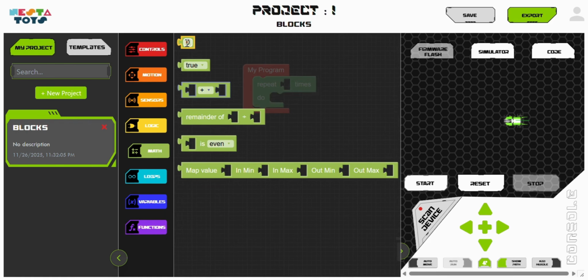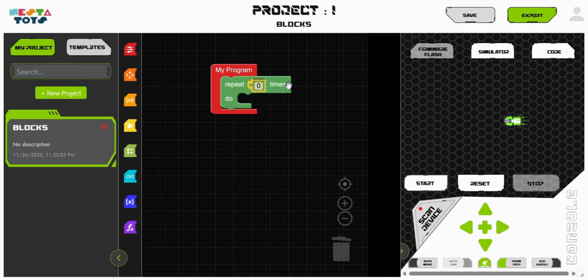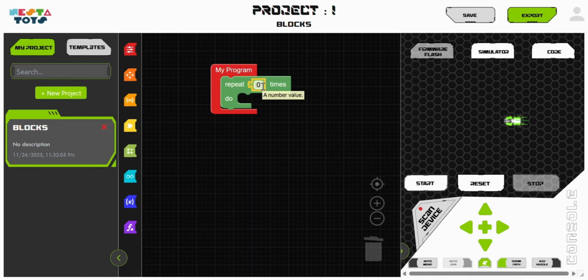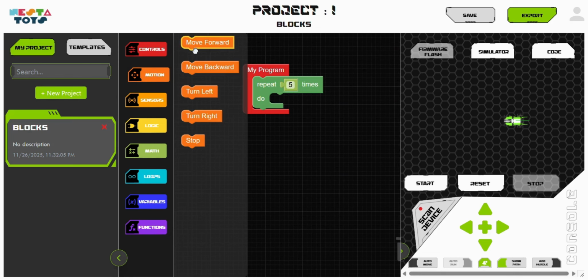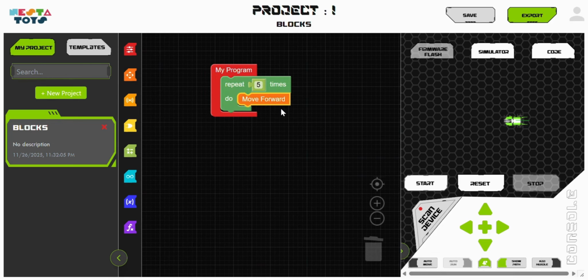For that, we will use the first block from math, and we will drag it into the middle. And for now, we will repeat it 5 times. So 5 is entered. Now our program is set to repeat 5 times and do what it should do. For that we need to go to movement and drag it here. So now our program is ready: my program, repeat 5 times, and move forward. So now the robot will move forward 5 times.